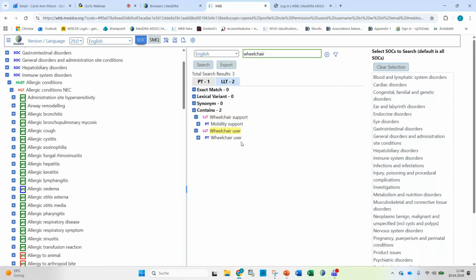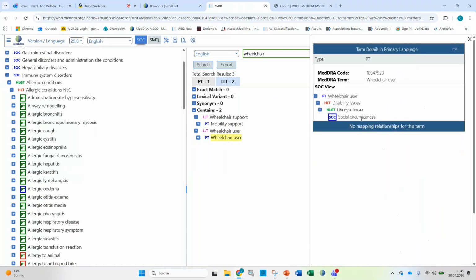If this were reported as an adverse event, you would of course query in order to find out why the patient is sitting in a wheelchair, what the reason for it is. But otherwise, wheelchair user, if you don't have more information, would be the best approximation. So here, if you open the details and occurrences, you will see it's grouped in social circumstances. It's a disability issue.